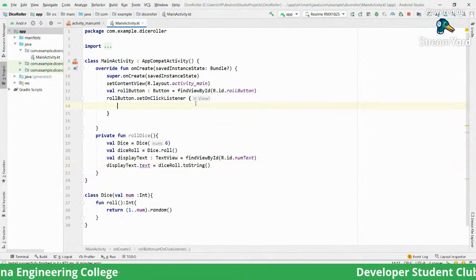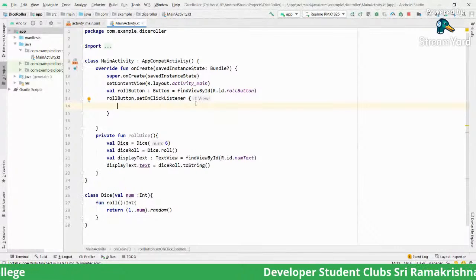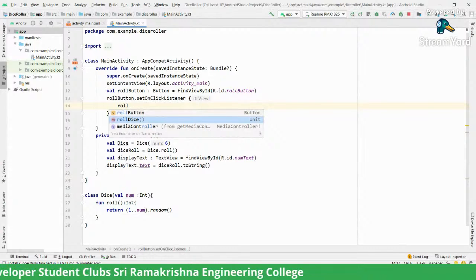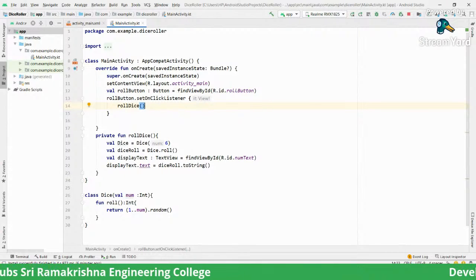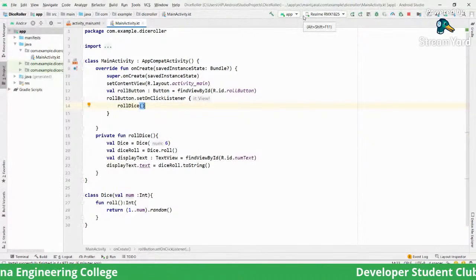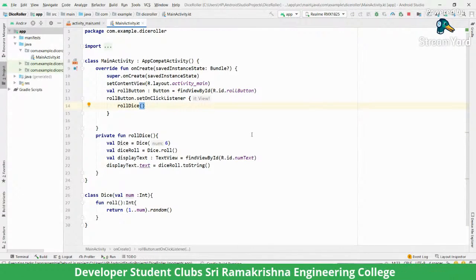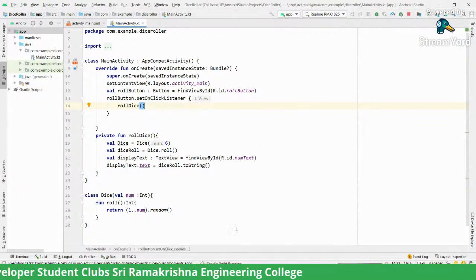So when we click the button, we have to declare what should happen, right? Whenever I click the button, I should call the function rollDice. I should call this function. Okay, now let me run my code. So the Gradle is building.